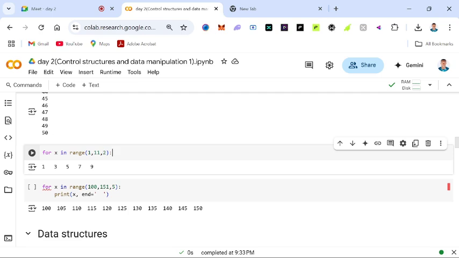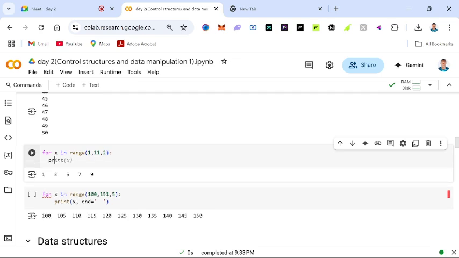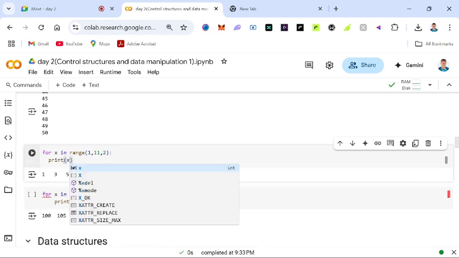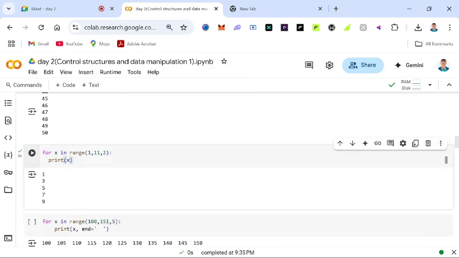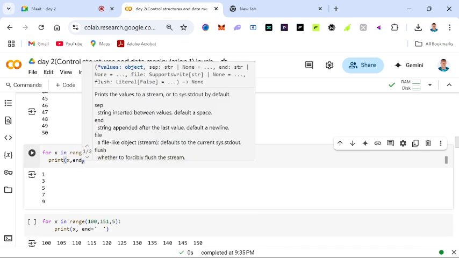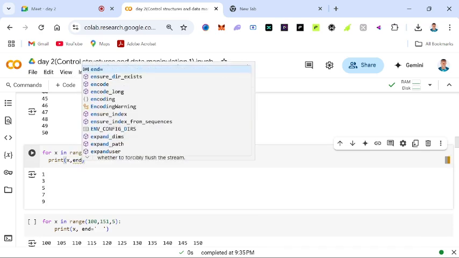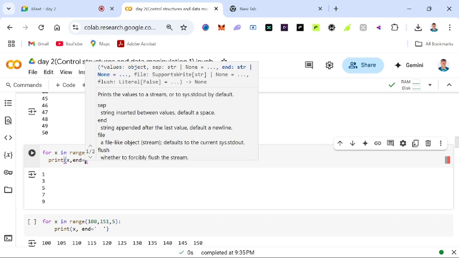So after writing the condition, I said print x. But if I run it, it will print it straight, and I don't want it to print straight. That is why I put comma end. Now this end that I put here, I said it's a decorator.